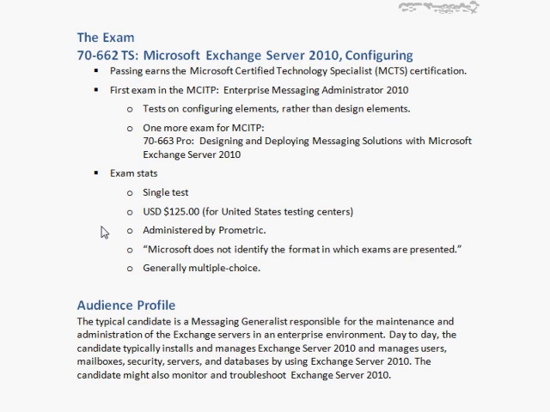Now, Microsoft also provides, and I've copied this directly off of their website, a suggested audience profile for this exam. They say that the typical candidate is a messaging generalist, responsible for the maintenance and administration of Exchange servers in an enterprise environment. Essentially, if you've been working with Exchange on a day-to-day basis, you've installed it, you've managed users and mailboxes and other recipient objects, you've probably got a good leg up and a good start in actually taking this exam. The candidate may also monitor and troubleshoot Exchange Server 2010 as well. So be aware of what this audience profile is, because it will give you some idea of the things that you need to prepare for when you're preparing for that exam.